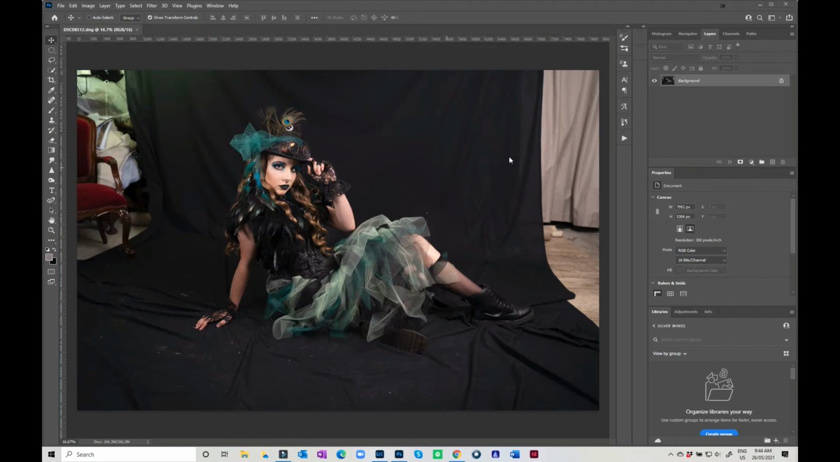Hi, Julie here. I thought I'd put together this little video on how to fill in missing bits or to extend your frame in Photoshop. As you can see with this image here of Nicola Page that we did for our Raven shoot, we shot on a rather large black fabric, but it didn't quite cover the whole scene.